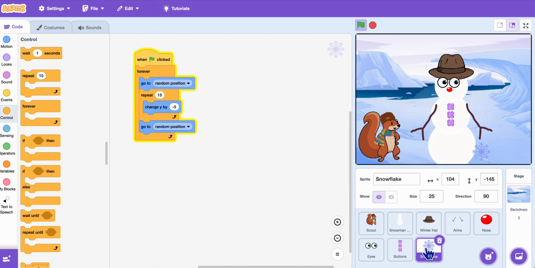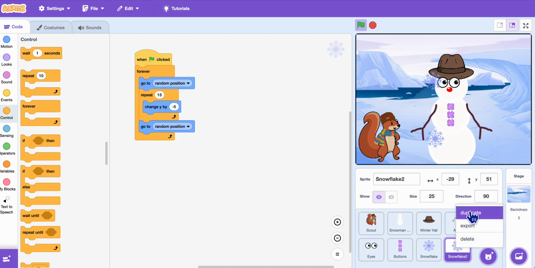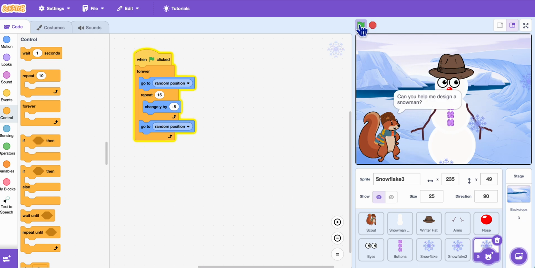Now I'm going to come over here, hold and click it, and say duplicate it. Now I've got 2. Hold and click and duplicate, hold and click and duplicate, and so forth. So now I have three snowflakes going down, and now I can change this, and you see, and I could add even more snowflakes.